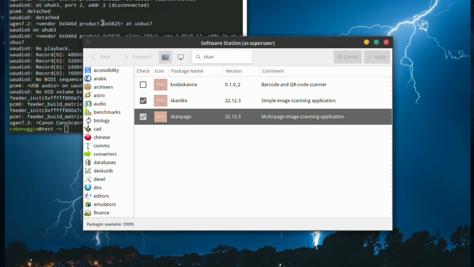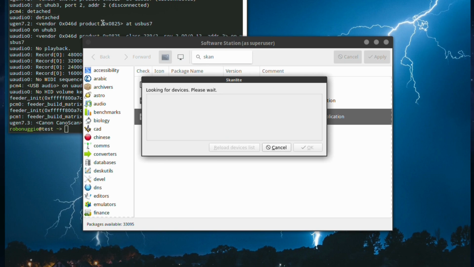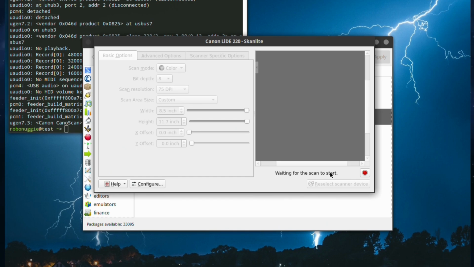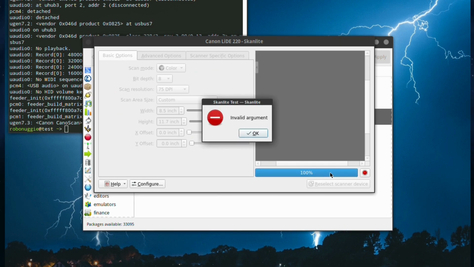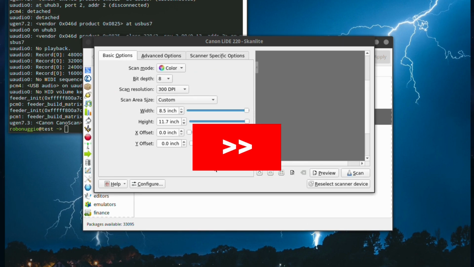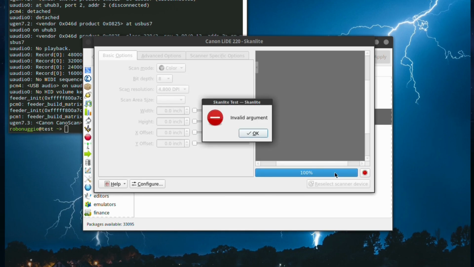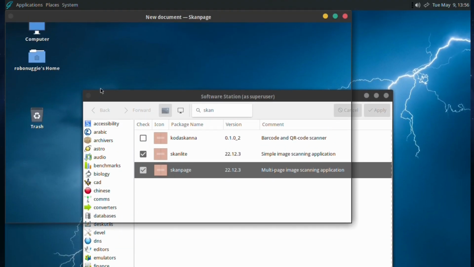And if we go down to Scanlight, which is a good reliable scanning software that I use, it should detect it. I think it has. And there's something in it, so we'll do a preview. And the anticipation is killing me. Oh, invalid argument. Interesting. We'll try again, and we'll see if it works this time. And invalid argument again. Okay.